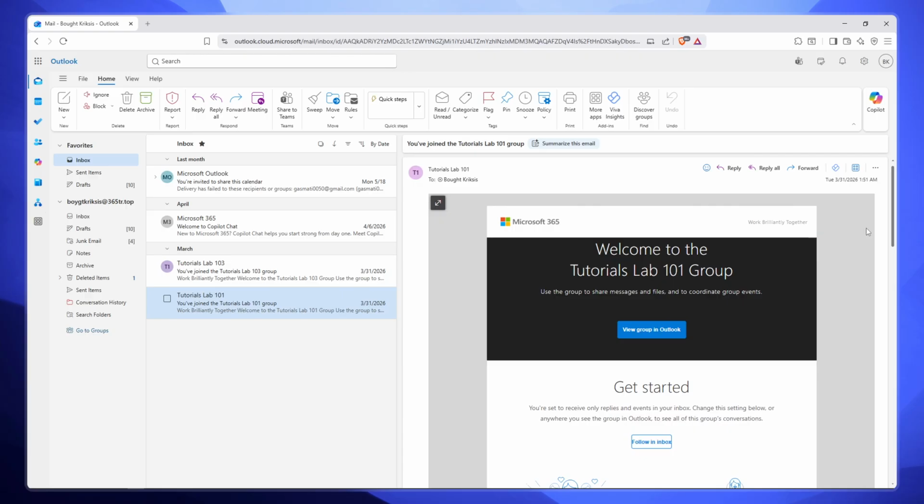First, open your web browser and navigate to outlook.cloud.microsoft. This will take you to the Microsoft Outlook web app where you can access your email and various integrations. Once the page loads and your inbox appears on screen, you're ready to begin the connection process.